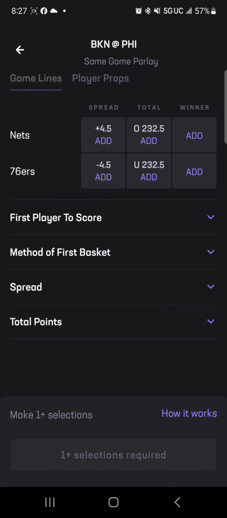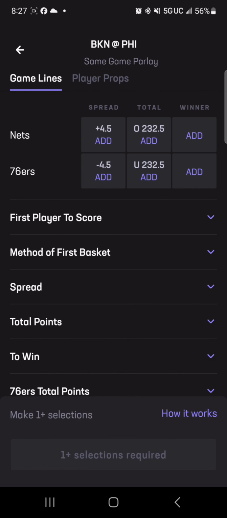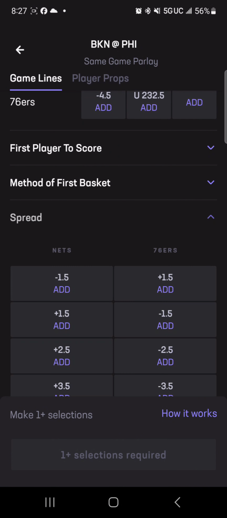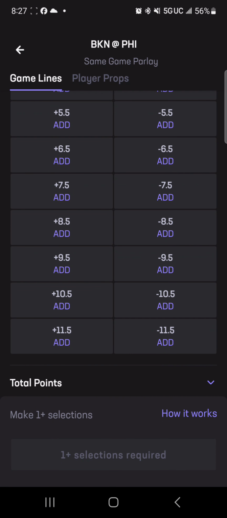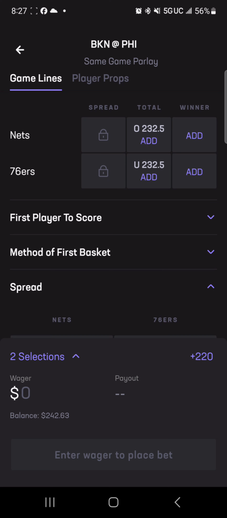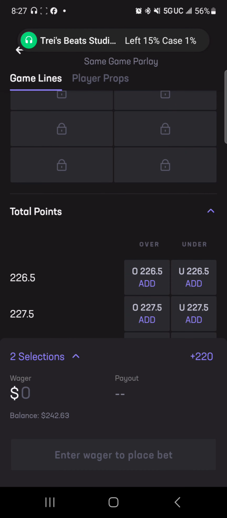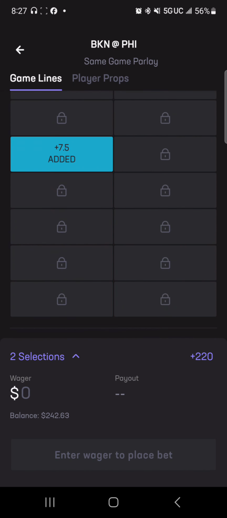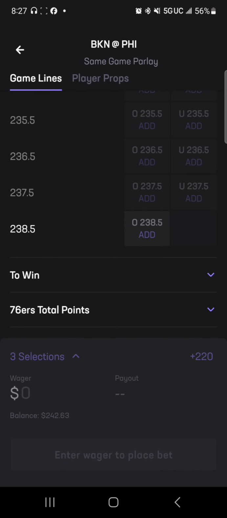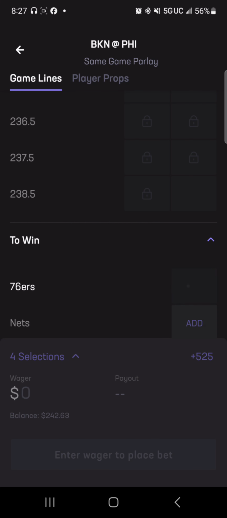But let's go back to game lines. Say I wanted to say 76ers are going to win. Or if I wanted to be creative, let's just be creative with it. Let's say Nets go to spread and go Nets plus 7.5. Let's do total under. It says 232.5. Let's just say under 238.5. Now let's say 76ers to win.